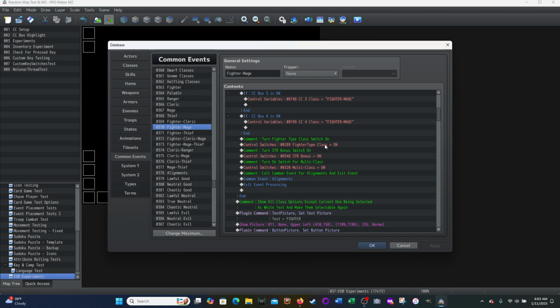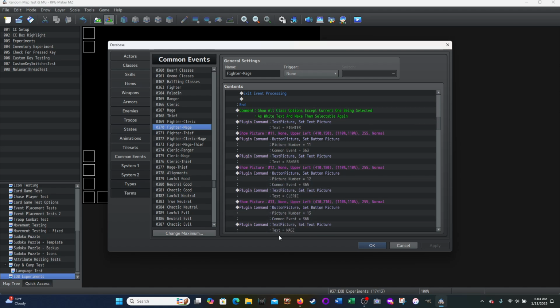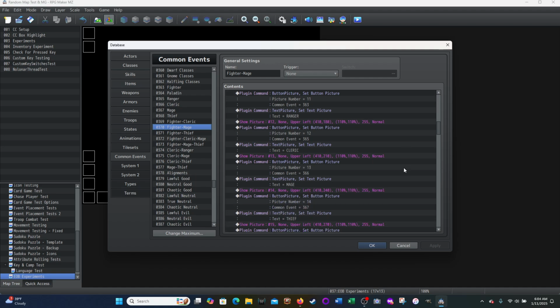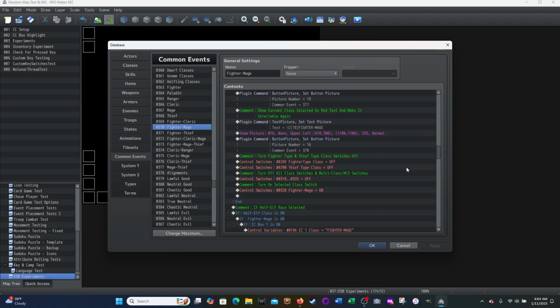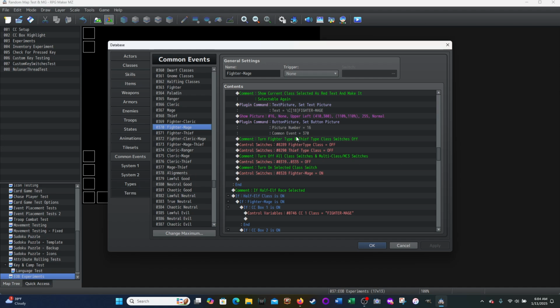You turn the Fighter type class on, because Fighter is one of them. Turn the Strength bonus on, because it's a Fighter. Turn the multi-class switch on, because it's multi-class. And then this is the same. And then here's your class list for elves that you can copy and paste from a previous event. Just make sure you're changing the color, right, of the right class. All of this is the same as the previous common events, except you're changing this to Fighter Mage, right?